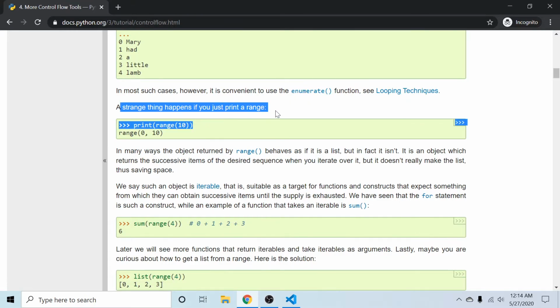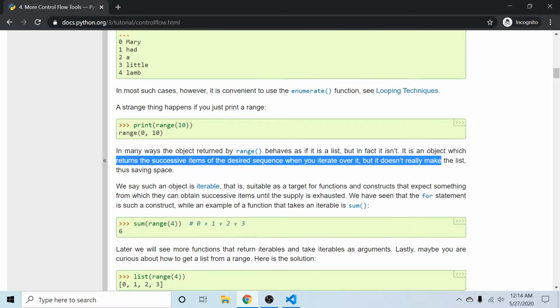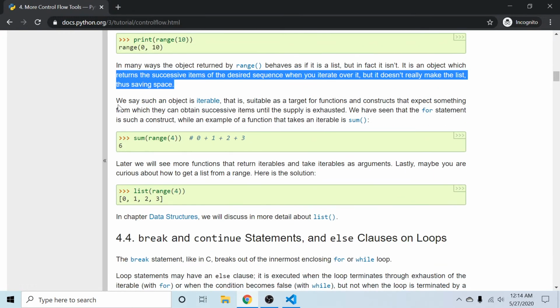Strange thing happens if you just print a range. I thought they told us this wasn't something we should do. Yeah, so it literally just prints out range, again the function range, and says it's going to go from 0 to 10. In many ways, the object returned by range behaves as if it's a list, but in fact it isn't. Huh.